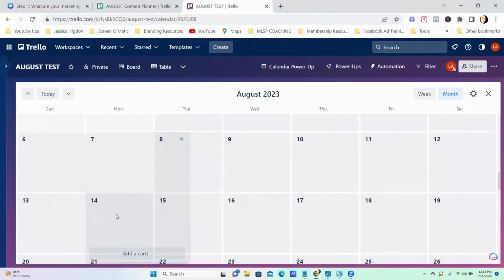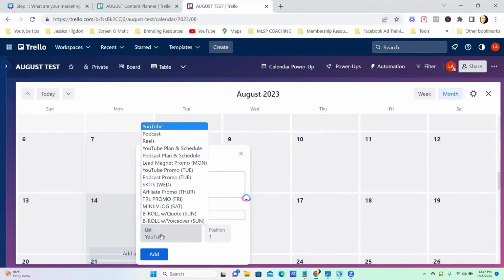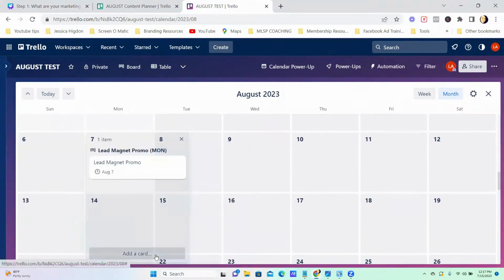So we'll click the 7th and we'll click Add a Card. And now we're going to put lead magnet promo. And you see here where it says the list, you're going to choose that list, and then you are going to choose the lead magnet promo. So here it goes right there. And now you can click add, and you'll see that it showed up right there.